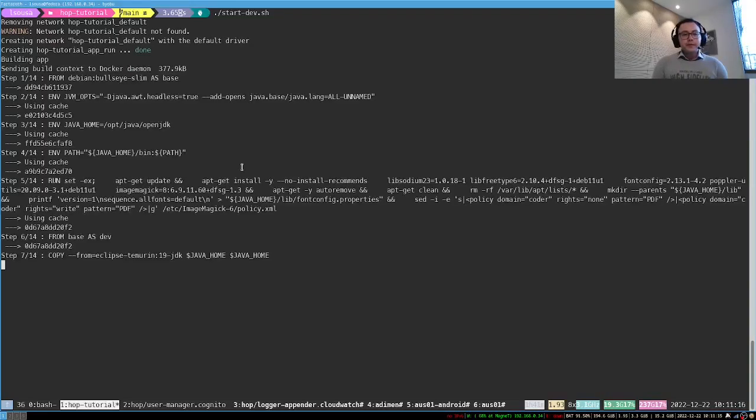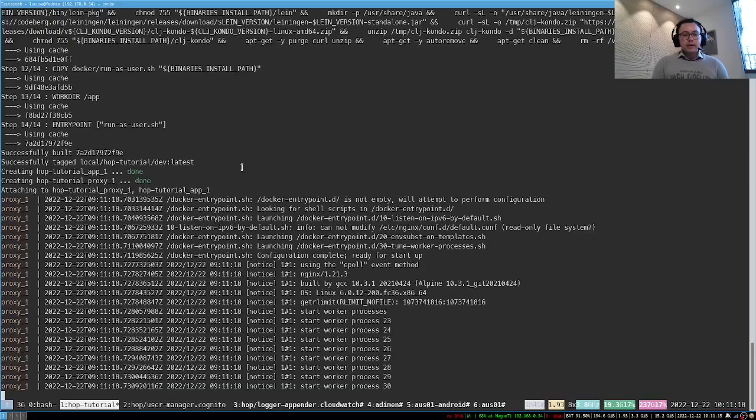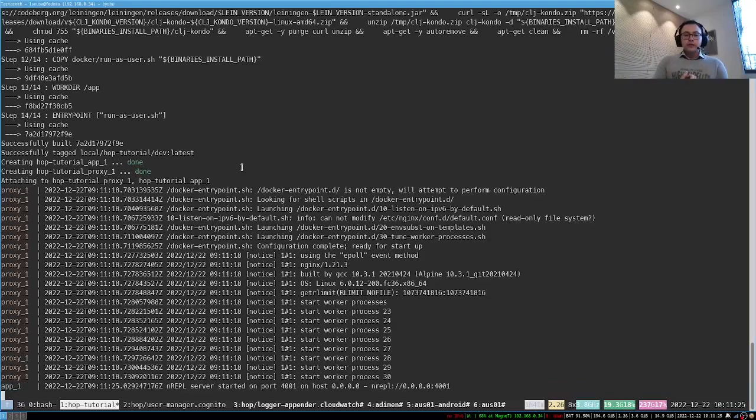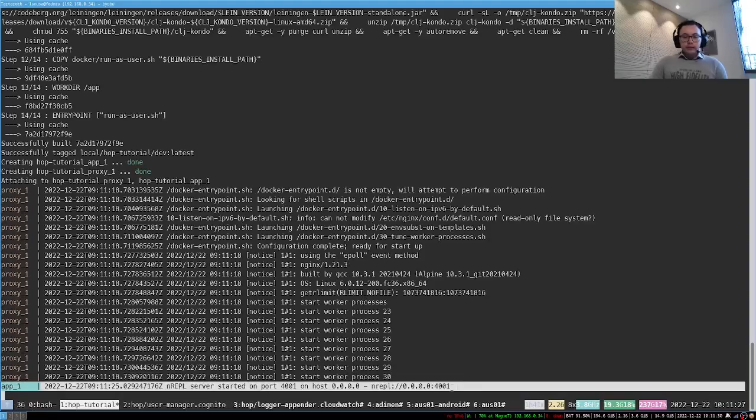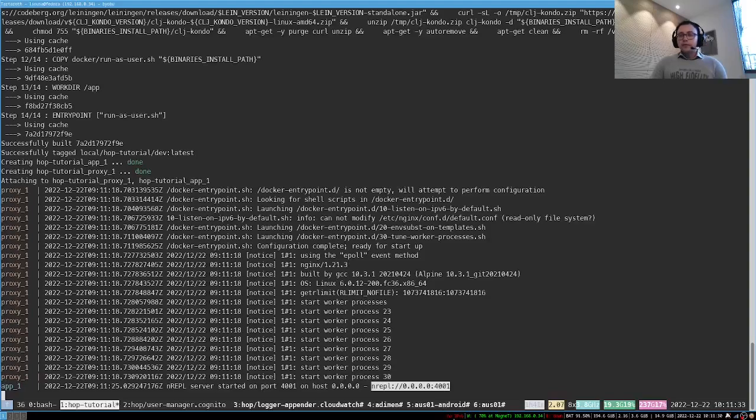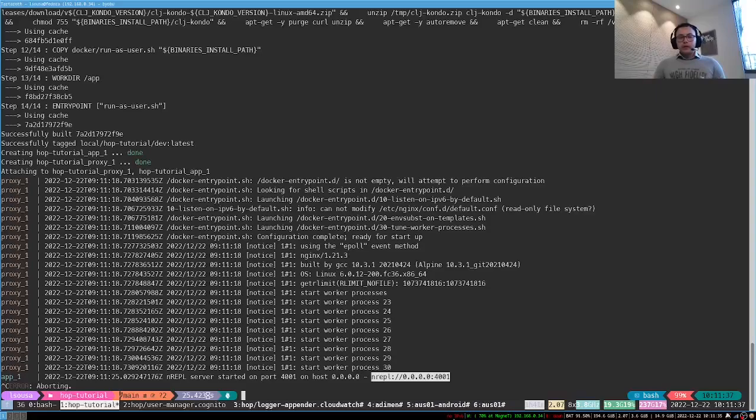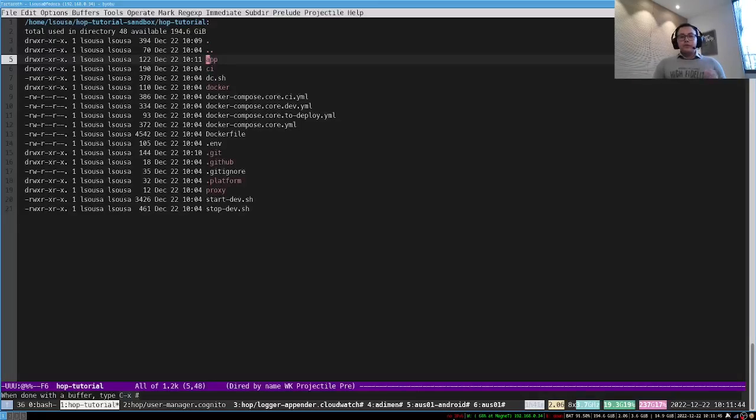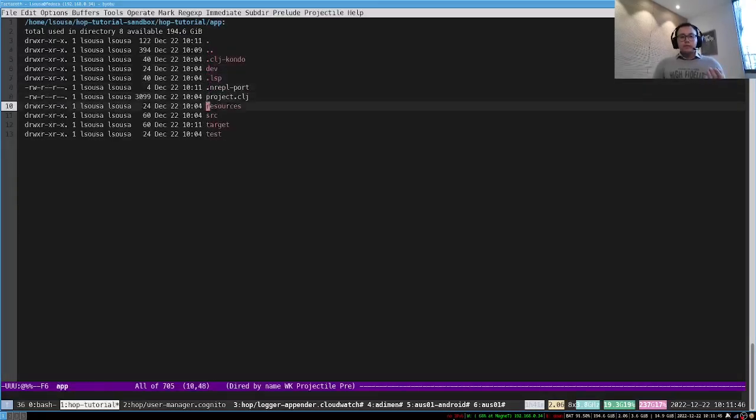So let's run it. Start-dev.sh, and this will run the environment. So basically, the environment has two services, which is a reverse proxy, Nginx, and then the application. So once you see this line where it tells that the end repo for our application is running at the port 4001, you can now use your IDE or text editor of choice. In my case, again, I'm going to use Emacs, and we are going to actually start the application.